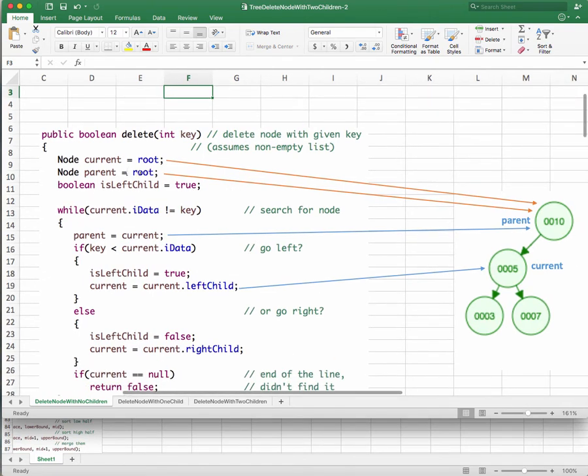So if we're looking for the 7, we're starting both current and parent equal to the root. The root is the 10. So initially, that's why I pointed these orange arrows to that. And then inside my while loop, which goes on until the data of the thing that I'm at is equal to the key, since I'm looking for 7 and I'm at 10 initially, where current is, it's not equal.